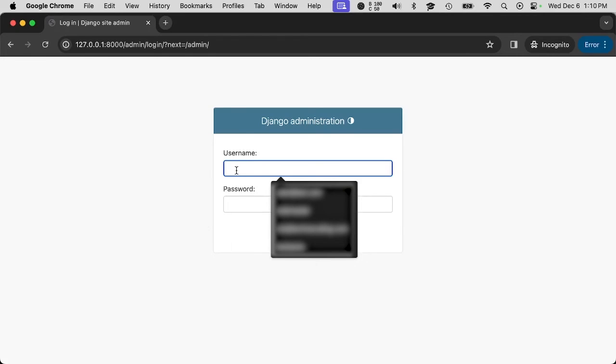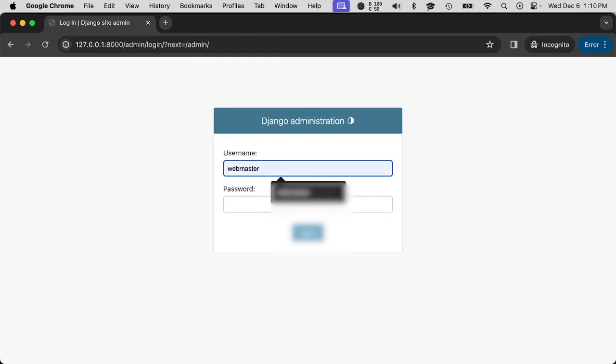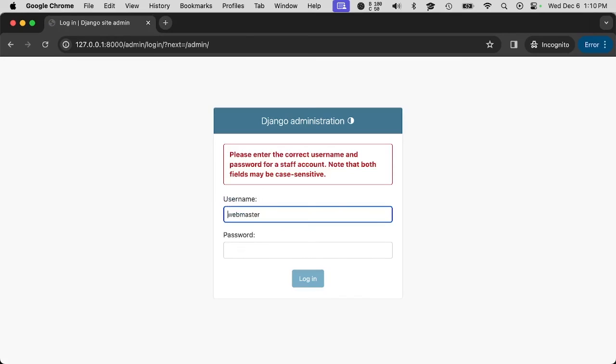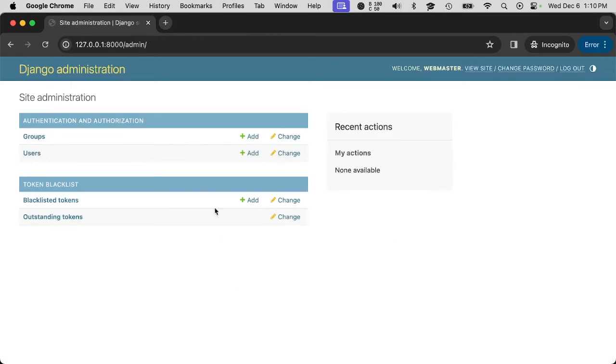So now what we can do is go back into that admin site, and then type in webmaster. Typed in the password wrong. Tester123. And then we're in.